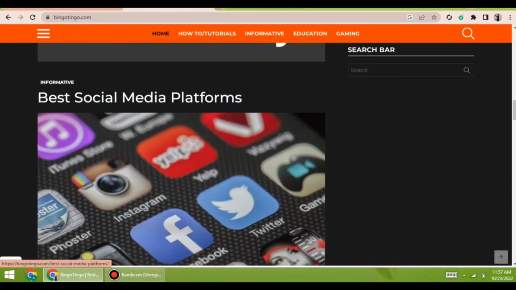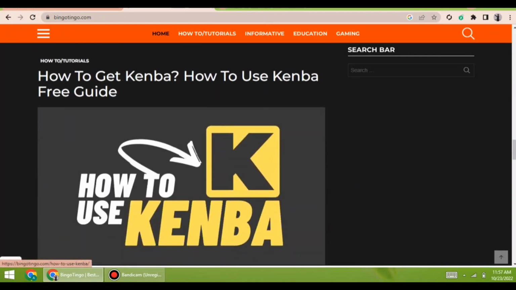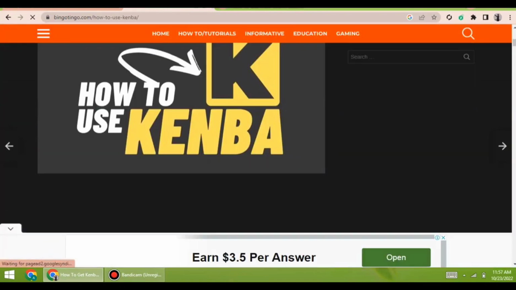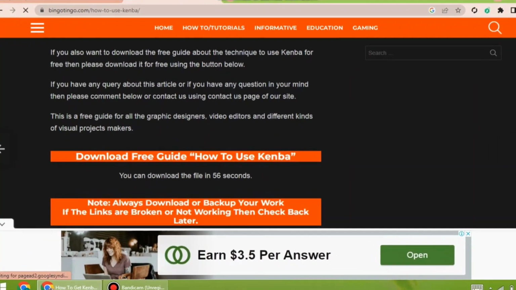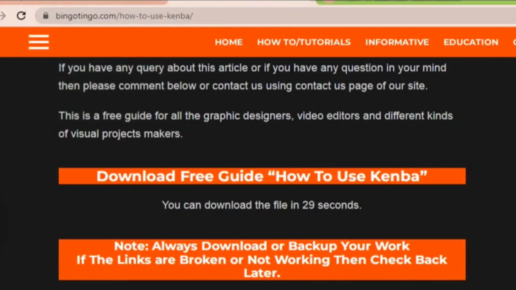Once you are on the website, scroll down to find the section on how to use Canva. Click on it, and a new interface will open in front of you. The interface provides instructions on how to get Canva Pro for free. Scroll down further, and you will see a timer. Wait until the timer is over, and then click on the download button.